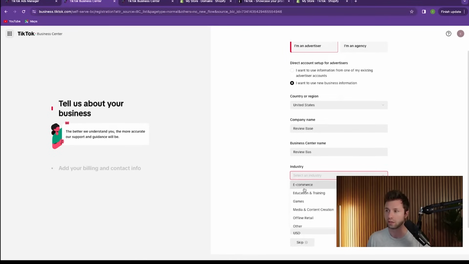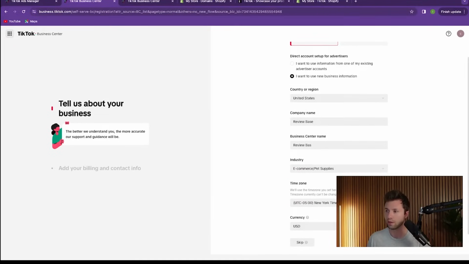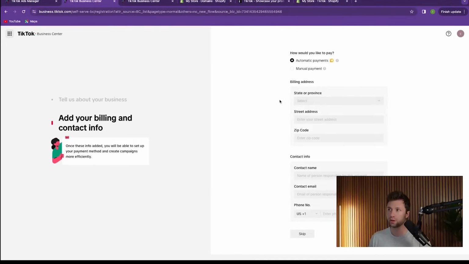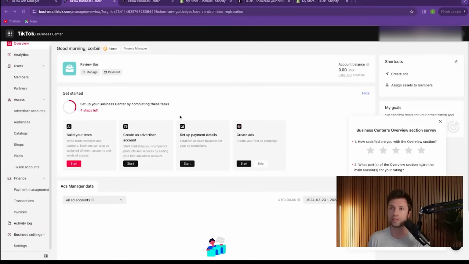And then the industry here, you can select your industry, your time zone, and then currency, and then go through here and hit create. Then from here, it's going to ask for your billing address and if you want the automatic payments or the manual payments. Once again, I know this is a little bit repetitive, but you do want to go through and set this up.